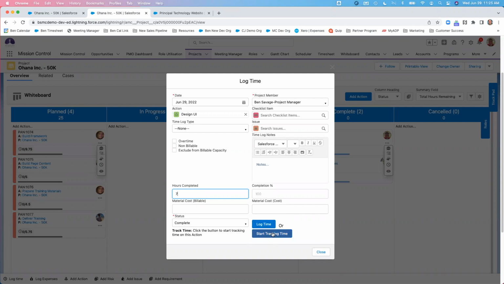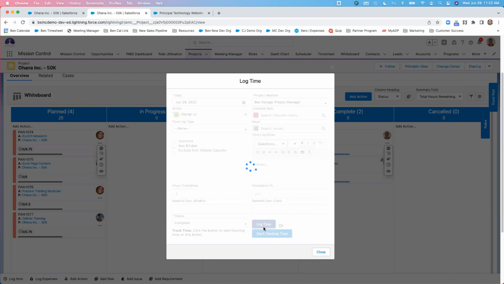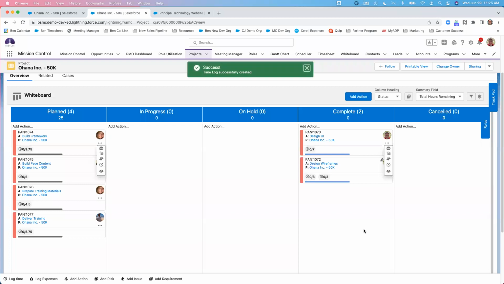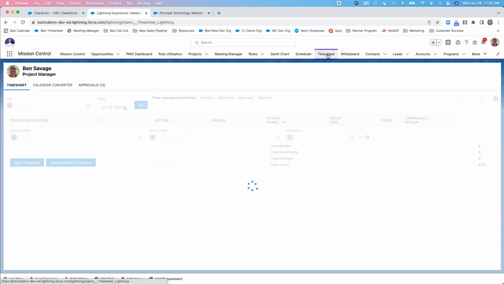So note, I can use time tracking, but in this case, we just want to go off and log that 7 hours directly against that particular action in here. So now we've done that. The next way that we're going to be able to go through and actually log time is going to be, as a user, I would go into my timesheet.